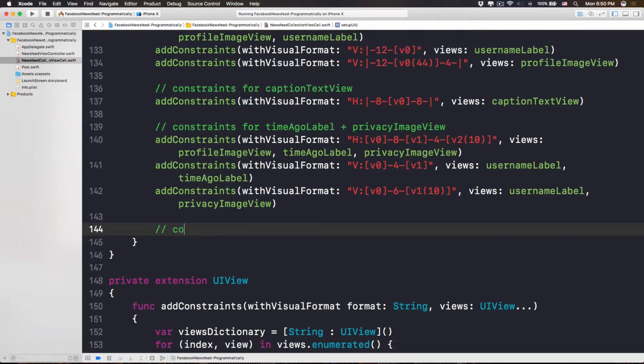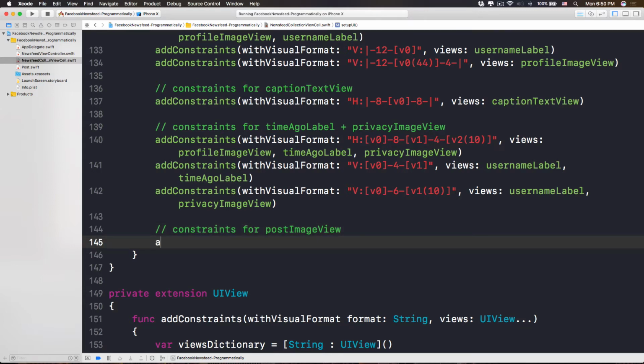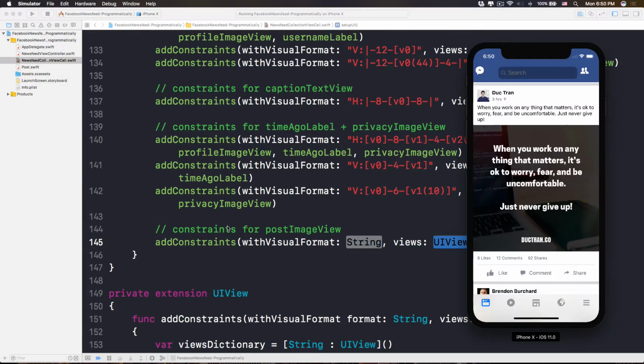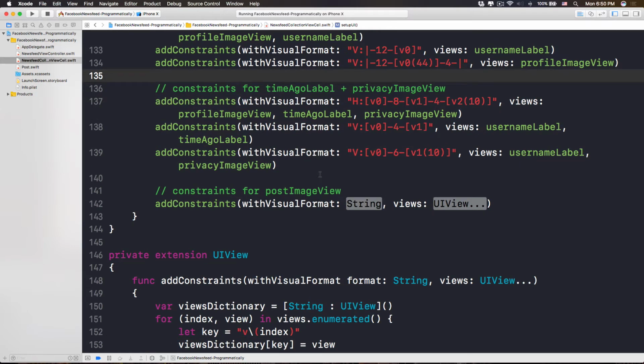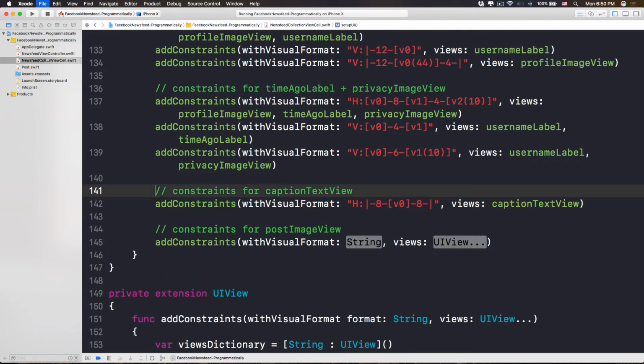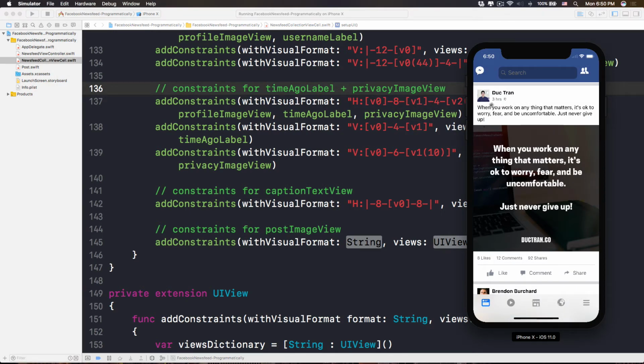Next up, let's add the constraints for our post image view, with the visual format here. The post image view, now you see this is a huge guy, right? So we add the caption text view. Oh, you know what? Just for the flow of it, I'm going to put the caption text view below our times ago label and the privacy label. So we add this guy, this guy, this guy, this guy, and then the post image view.